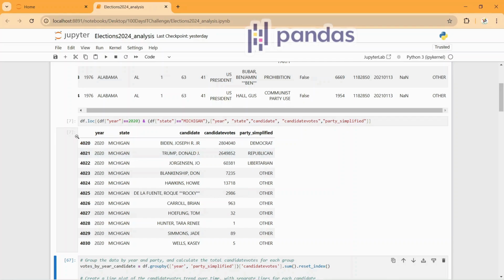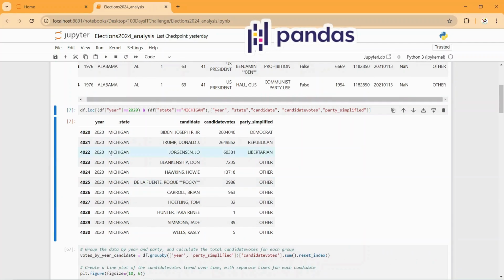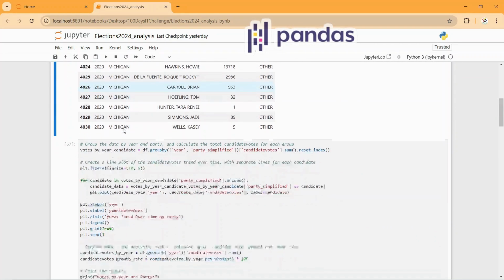So line 7 could use that output. You can toggle the way you want your output to be displayed. Now we've been able to create that just to show you how you can create subsets and so on.